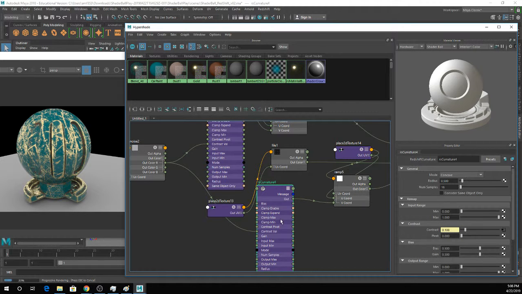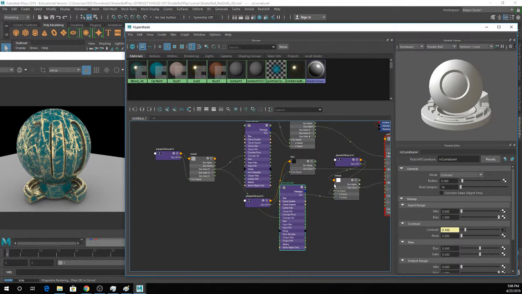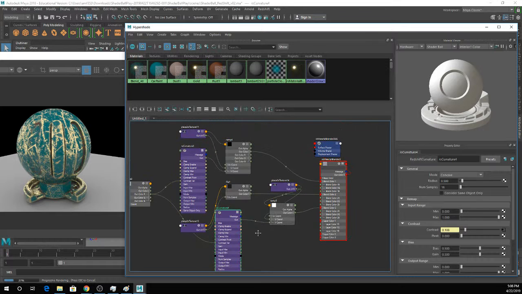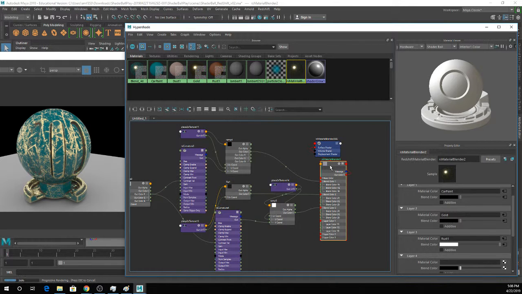But yeah, so that's pretty much Rust and Dust, or Rust and Scratches in Redshift. Again, I do find this to be a little bit easier than dealing with Arnold. I haven't figured out how to do Dust in Redshift yet. I'm sure they have a utility node, I just need to figure out what the equivalent is. It's not named utility.